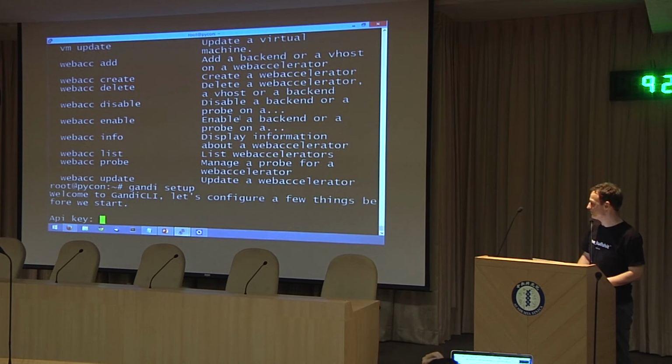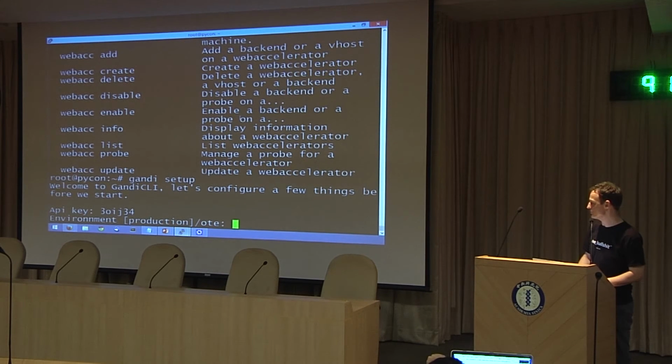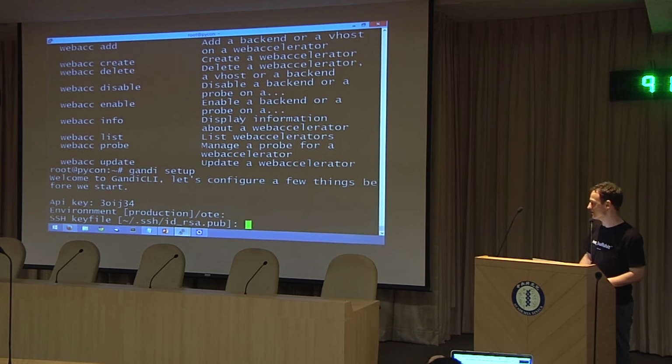All right. So you would just enter the API key here. You can enter the correct key, and then afterwards you are able to manage your instances and also your server with the Gandi API.